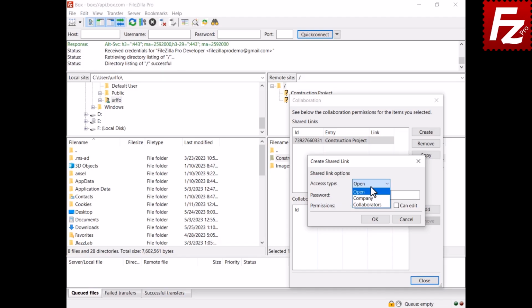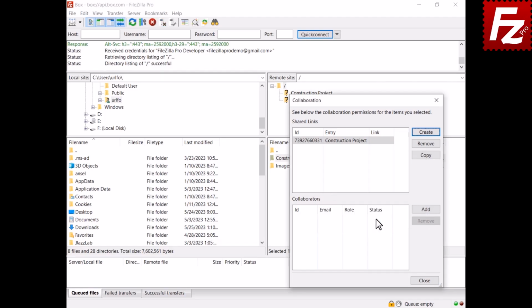If the access type is open, you can enter an optional password that will be required to access the link. For open or company access, you can grant download or edit rights to the file. Click OK to create the link. The created link will be shown in the entry list. You can remove the link or copy it to the clipboard.